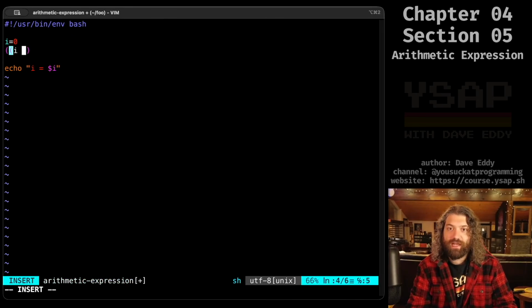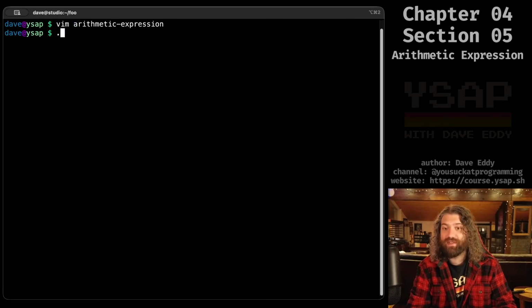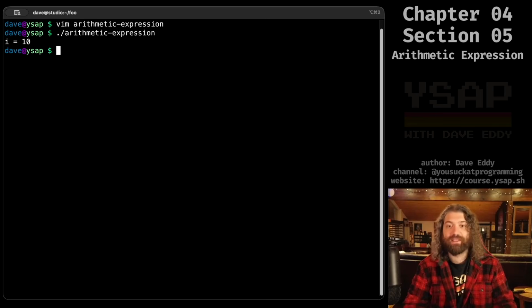We could take this I, and we could do something like times equals 5. And let's go ahead and change this from 0 because 0 times 5 is 0. Let's make this 2. So if I times equal 5, we should get 2 times 5. I should be set to 10 at the end of this. If we run this, I is equal to 10.